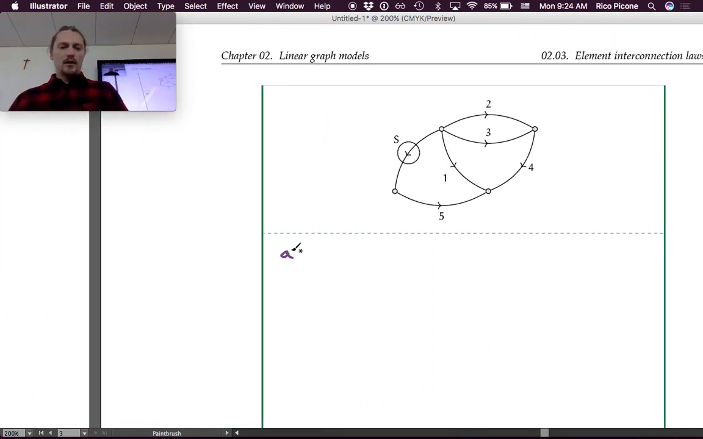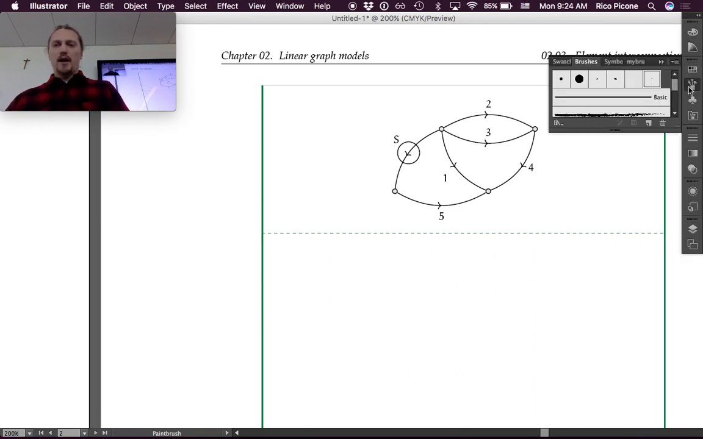So let's do A first. So A. Let me go back to black.